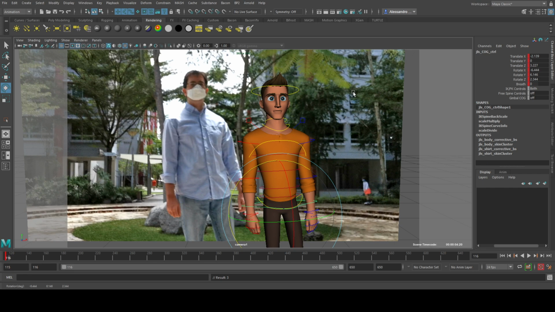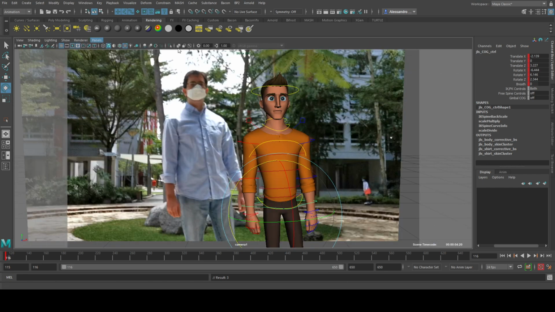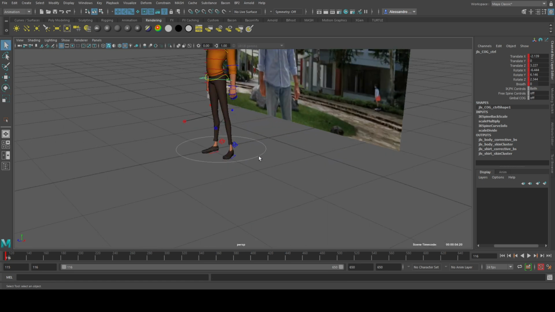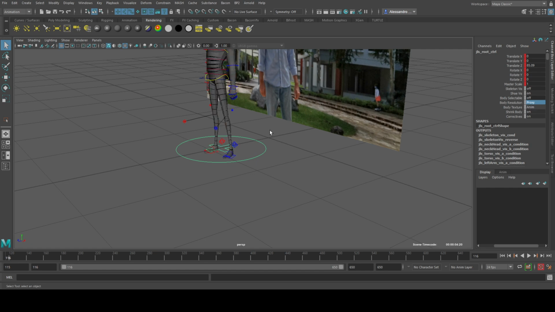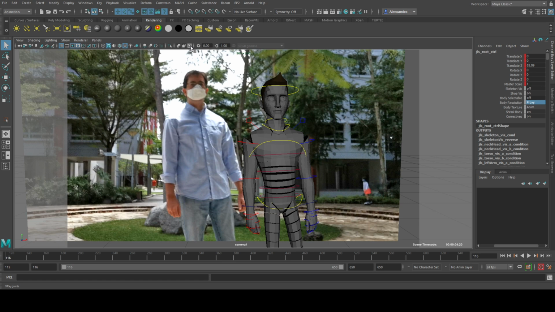Okay, so first of all, I shoot a reference. Let me very quickly go here and turn the character into proxy, so hopefully the animation is going to be faster. And let's go back to camera and take a look at the reference together for a moment, right?